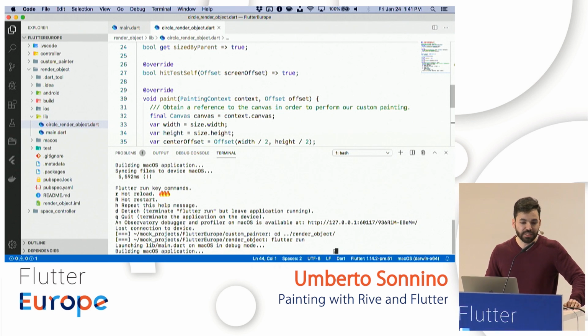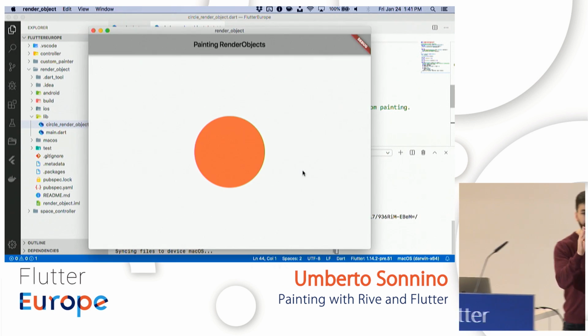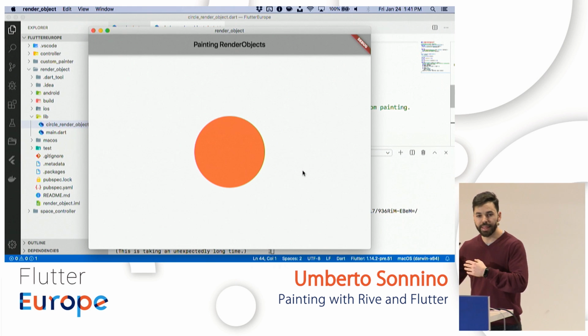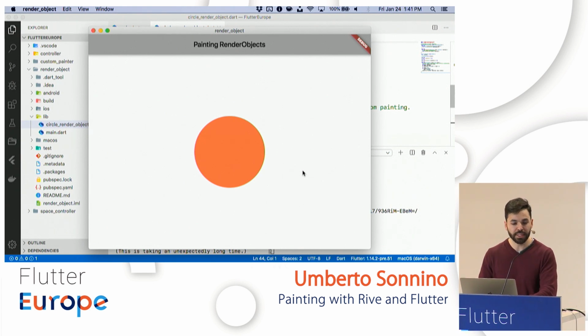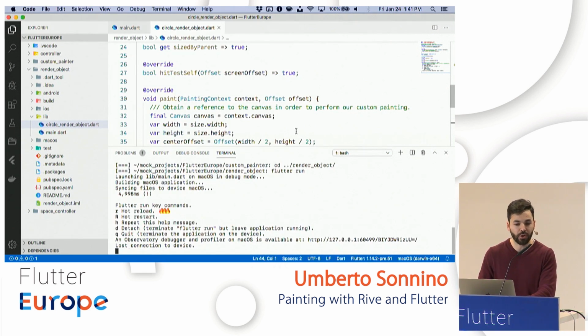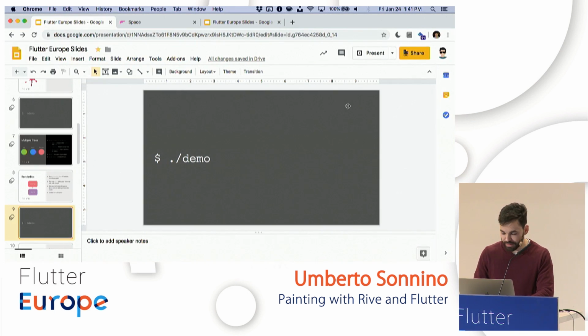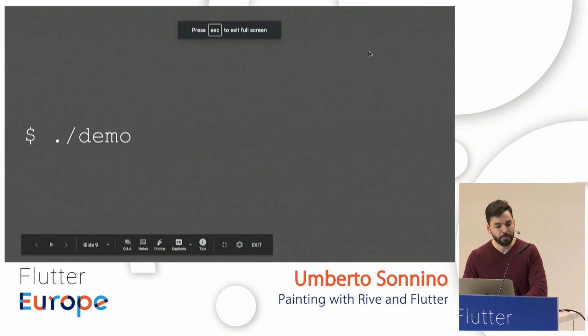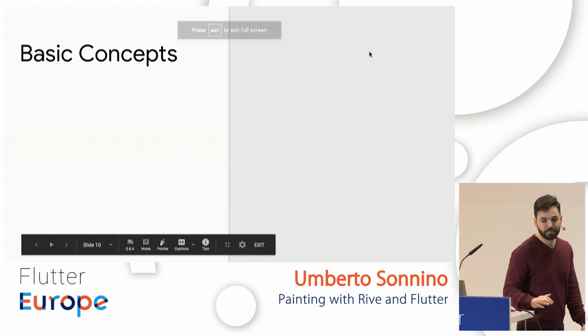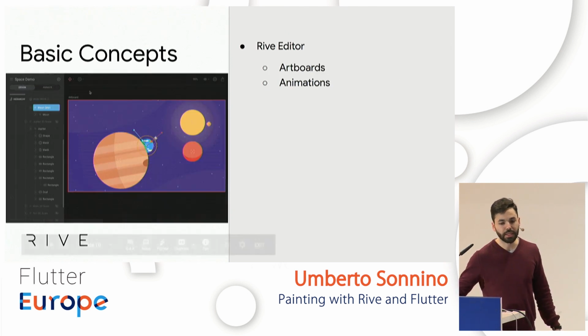And again, as you see, this is fairly simple. You create a leaf render object widget, and then that render object widget gives you access to the possibility of creating a render object. So as you saw, hopefully that was correct. You saw the orange circle on the screen, and everything came together.